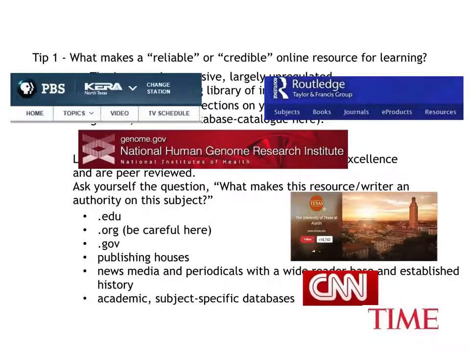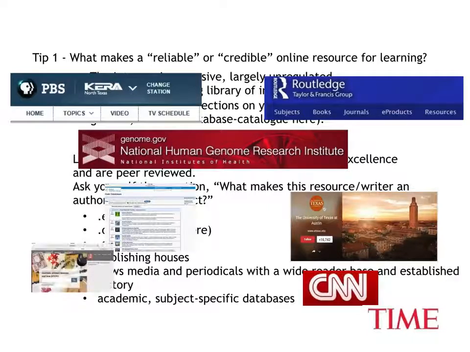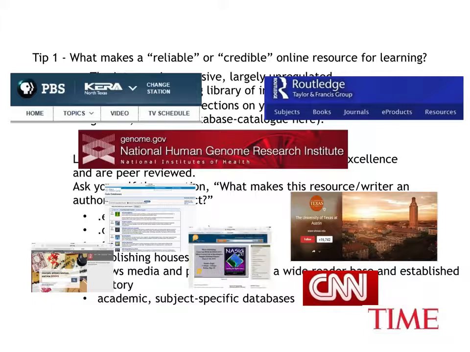Also, and lastly, you want to be sure to utilize academic resources such as subject-specific databases like Gale, JSTOR, or Project Muse. These are going to help you locate research articles on your topic. You need to have at least some articles from academic sources in your bibliography.